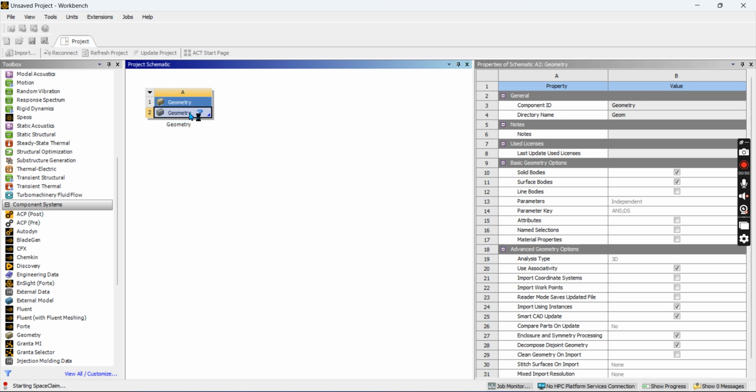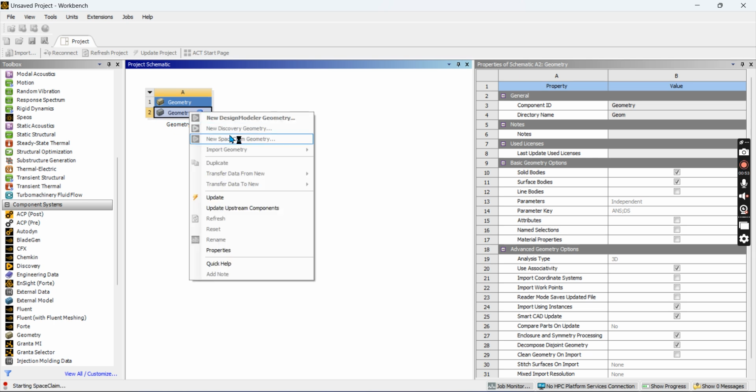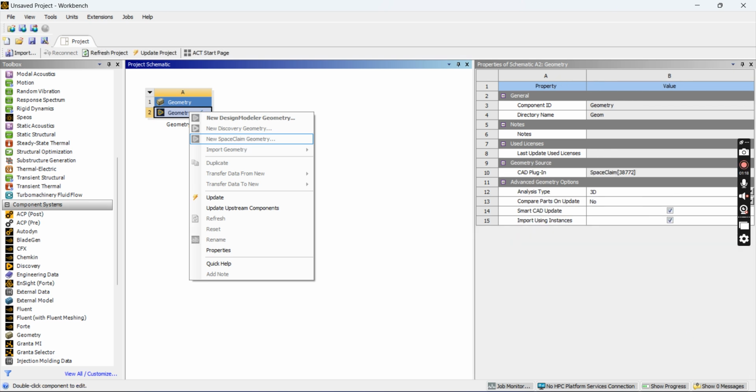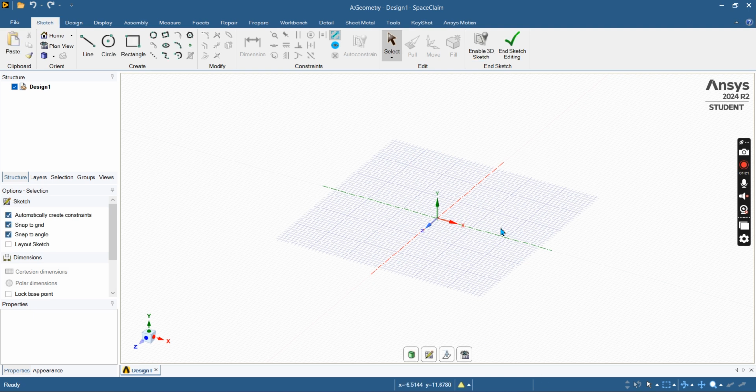So click on that and wait a bit until the SpaceClaim app starts. It is being opened. It will take some time depending on your setup. Still waiting for the SpaceClaim geometry to open, and it has opened, I guess. So this is the interface of SpaceClaim geometry.